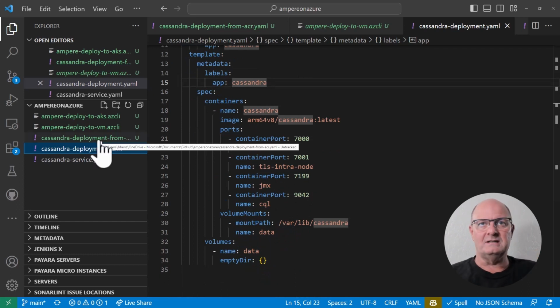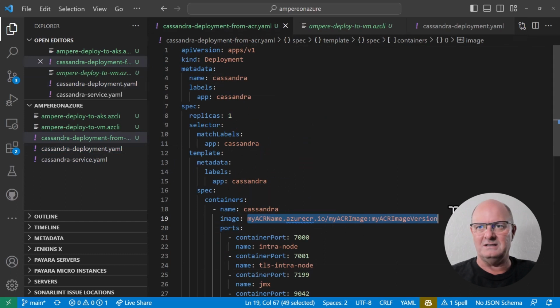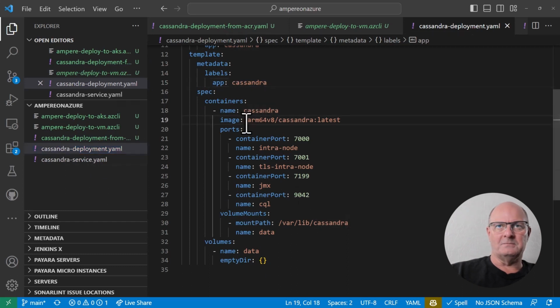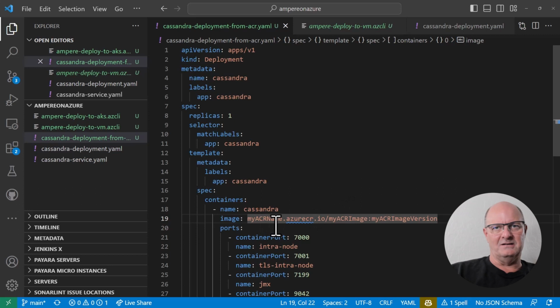If you want to use a container registry, it's just a slight change. The only thing you have to change is this image. You change the image from this one, arm64v8 cassandra, to the ACR name that you specified for your container registry, the image name, and the image version. And then it'll deploy it from the private registry instead of from Docker Hub. And that's the only difference in these.